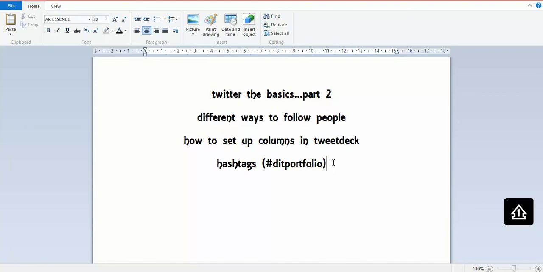The hashtag here, hashtag DIT portfolio, is a hashtag that Lisa, Ray and I use to tweet our classes while they're happening. So we make our notes on Twitter and we do that by tweeting, and because it's using hashtag DIT portfolio, Ray and Lisa can see my tweets and I can see theirs. And sometimes Kevin O'Rourke contributes, and sometimes Muireann O'Keefe also contributes as well.